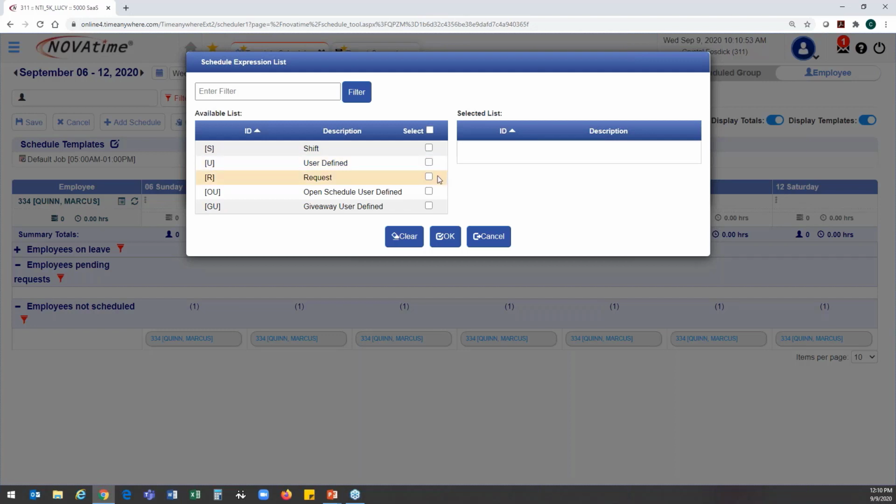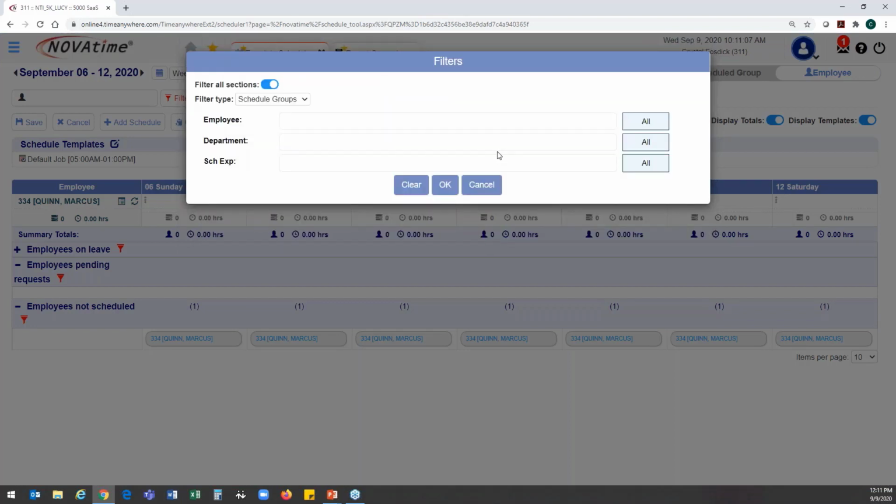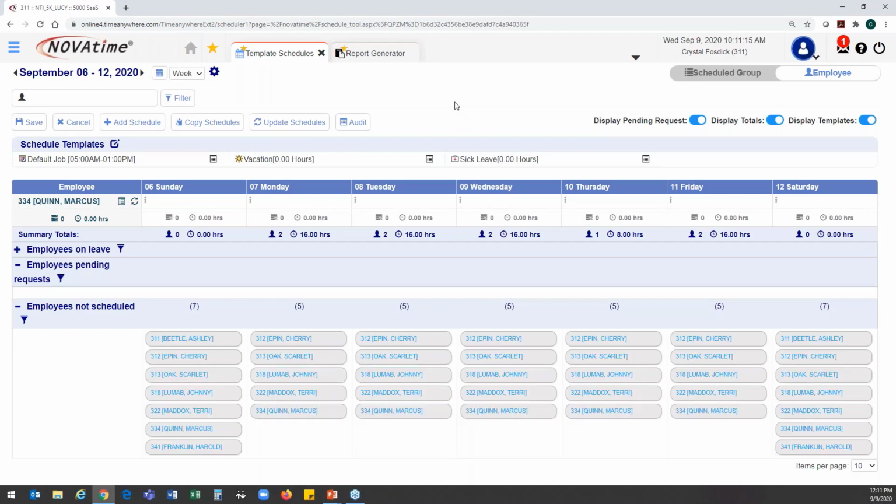Was this a request the employee made through the system, like a time off request? Or was this an open or giveaway schedule that the employee used through either the concierge scheduling or the advanced scheduler? I don't actually want to filter my page at all, so nothing's filtered, nothing's red, so I can click OK here to go back to all of my employees.